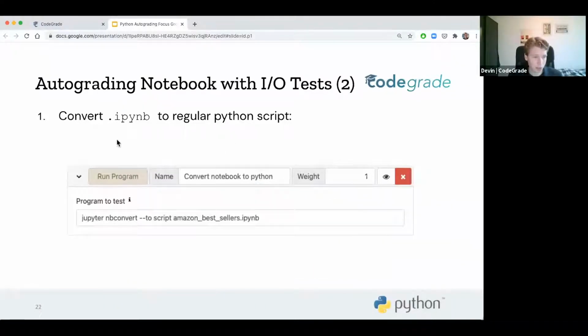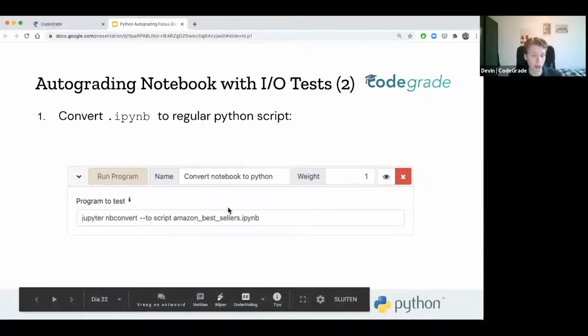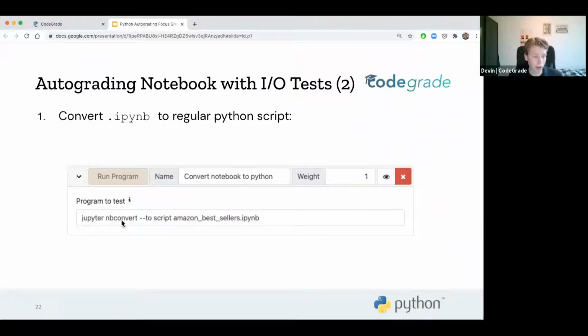So with this, you have a little bit more flexibility, and it almost acts like some sort of unit test. The steps for this are really easy. First we have to convert the Python notebook to a regular Python script. We do that in our category using a run program step. And we can say jupyter nbconvert again, and this time to a script, so not a notebook like we did with the run last time. And we provide the notebook that the student has handed in, in this case Amazon bestsellers.ipynb. Again, you can enforce that students use this name by using the hand-in requirements.